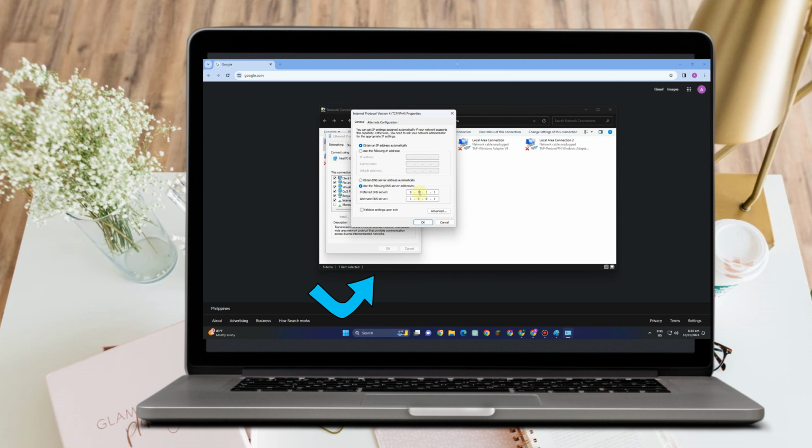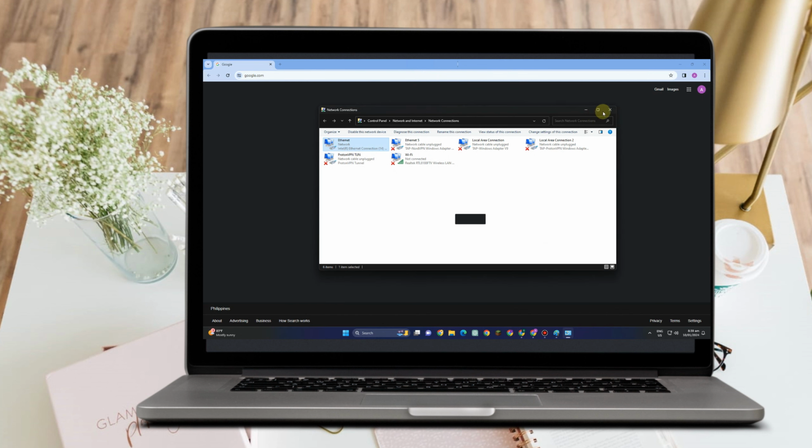So for preferred DNS server, all you have to do is to simply change this to 8.8.8.8. For alternate DNS server, what you want to do is to change this to 8.8.4.4. Once done, all you have to do is to simply click OK, and that's it. Now, the next thing to do here is to go back to your desktop and restart your computer.